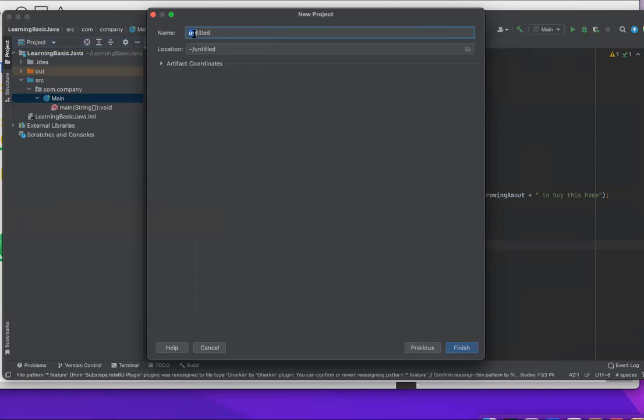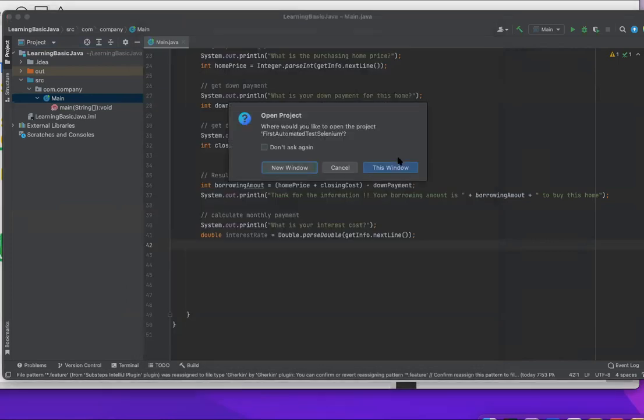The next thing is I'm going to click next. I'm going to give it a name. I'm going to say first automated test with Selenium, and then we're going to finish.